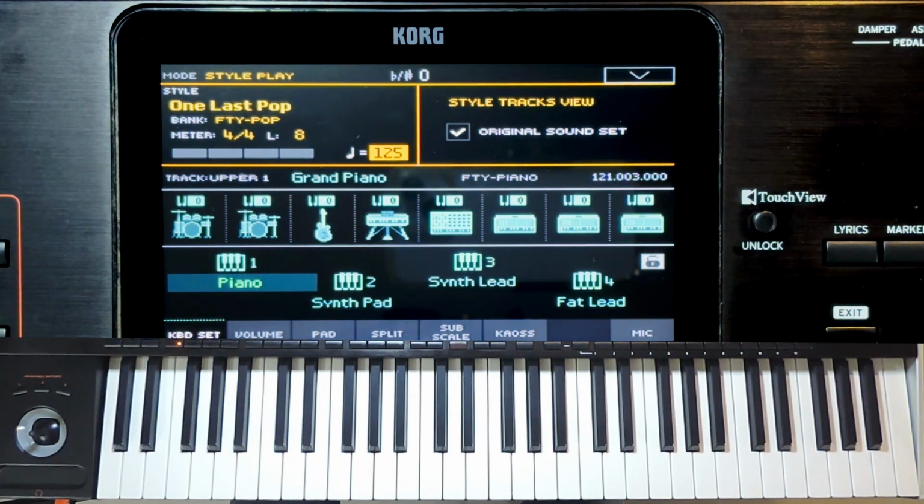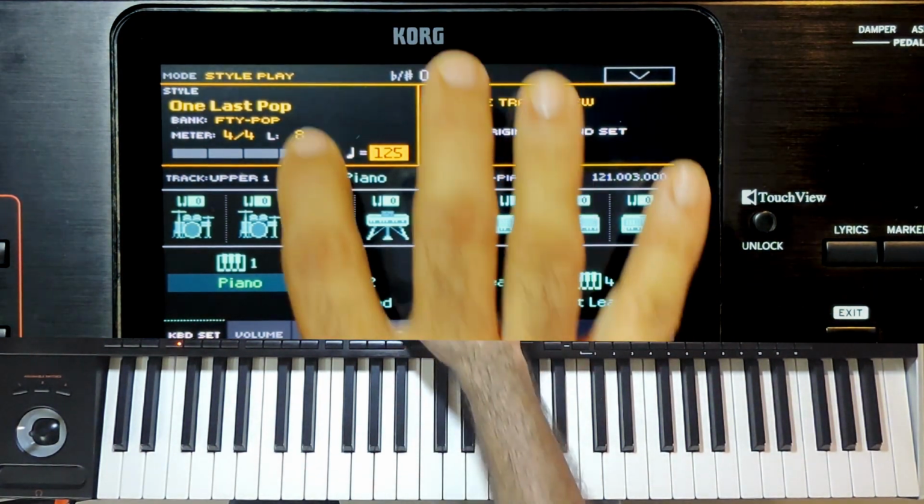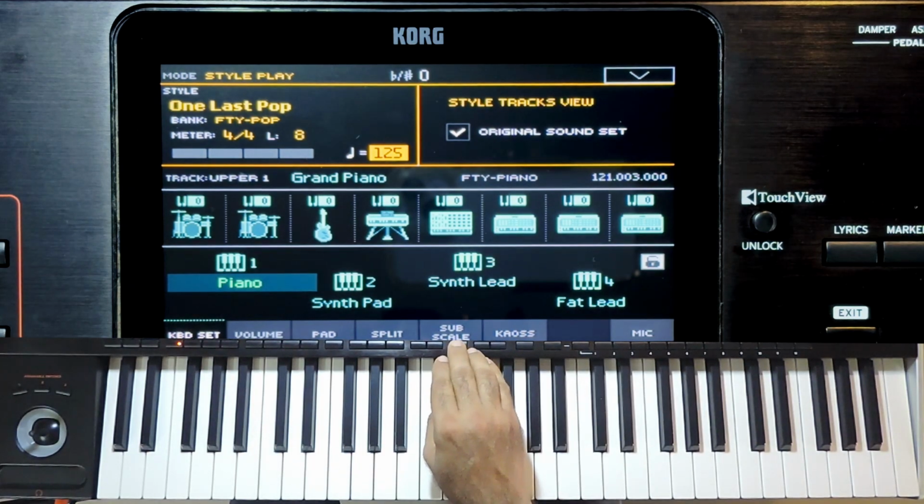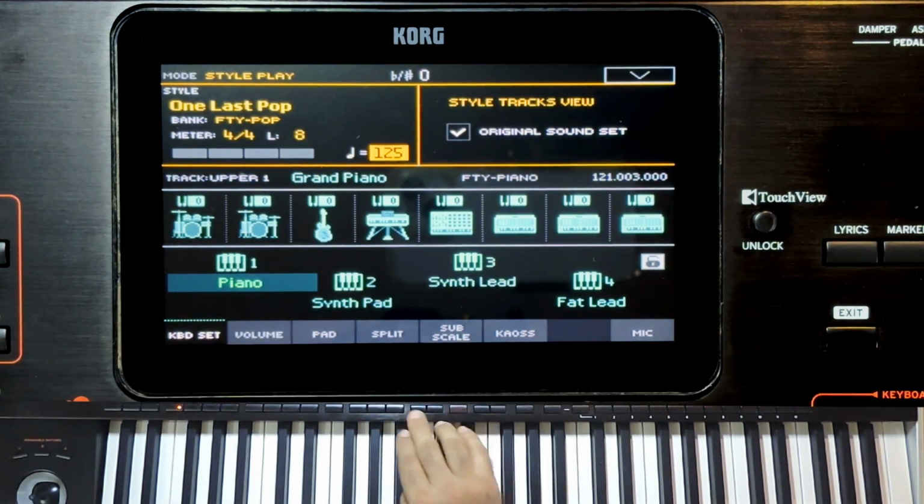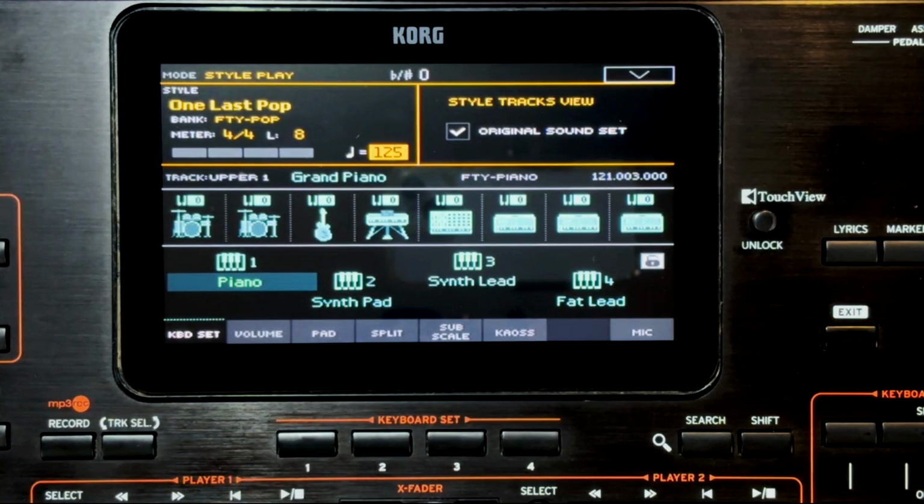Now let me show you another thing. This should have happened to a lot of people when editing an existing style. You record something into a variation or some other element, but the new pattern you recorded is not getting played when you play the style. I will show you how to fix this.